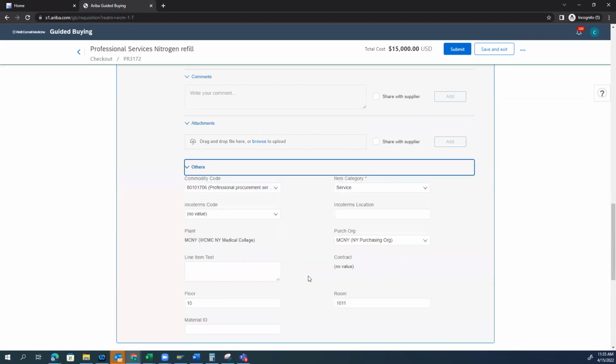In the other, again, commodity code copied over from your first screen, and purchase org is also copied over. These are all coming from your line item level. You also have floor and room. So similarly, the way I was explaining need by date, you can also have a different floor and room, and even the delivered to different for every line item. You can manage that. Thank you.